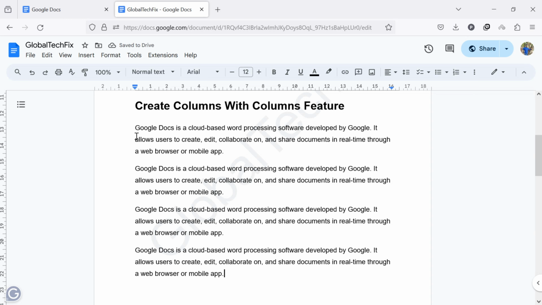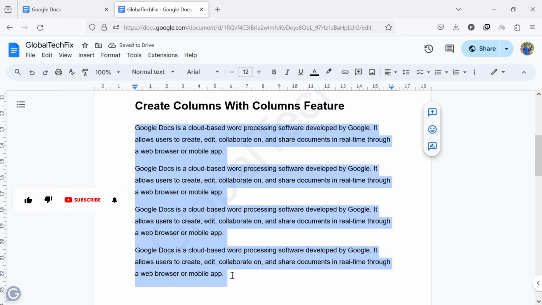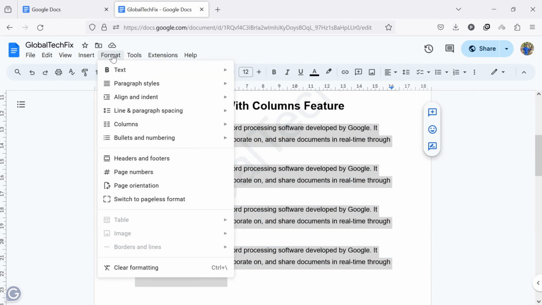Now, select the paragraphs that you want to format into columns. Once selected, click on the Format menu at the top of the screen. A drop-down menu will appear. Find and hover over Columns in the drop-down menu.